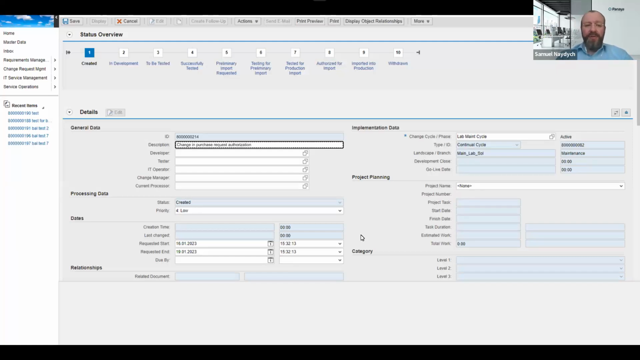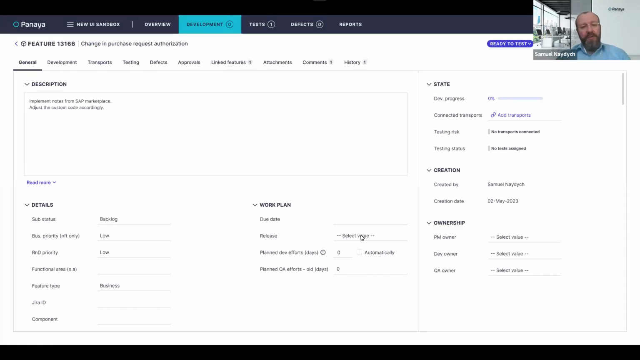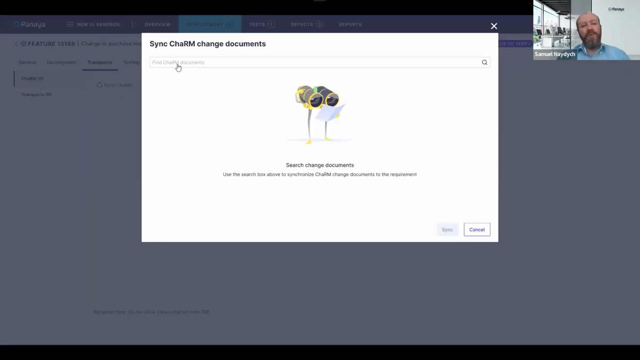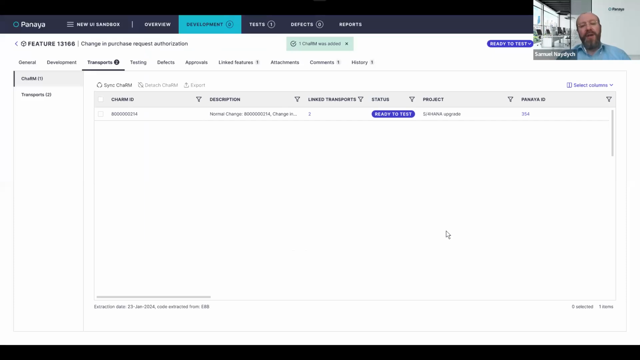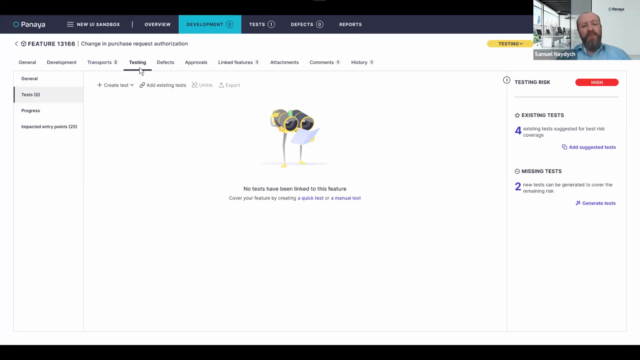At the same time, in Solution Manager, we see that this change document is getting created with the transport request as well, and all of that is also connected to Panaya. Now we are in Panaya. Having this Jira ticket already created in Panaya, we can go ahead and find all the necessary Charm change documents which are required and connect them to this particular feature. Once it's done, we also see the transport requests which are here, but most importantly, based on this transport request, we can build a testing plan upon the Panaya recommendations.